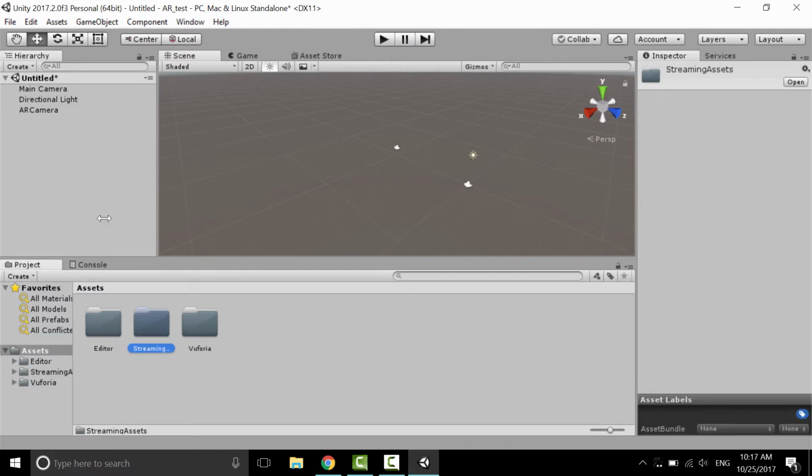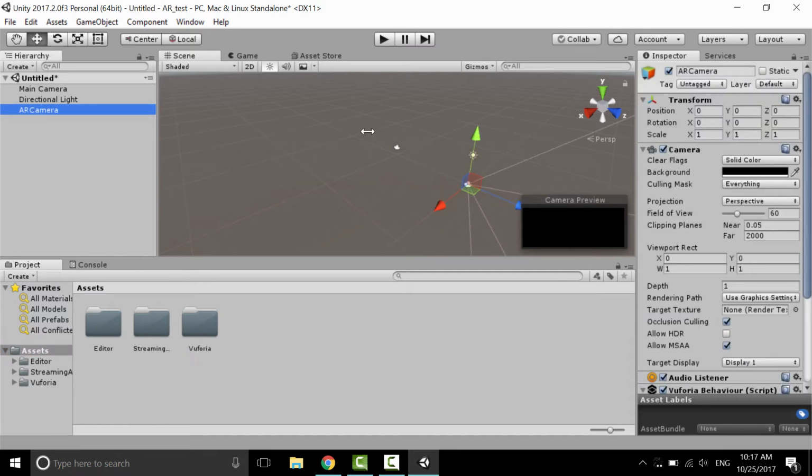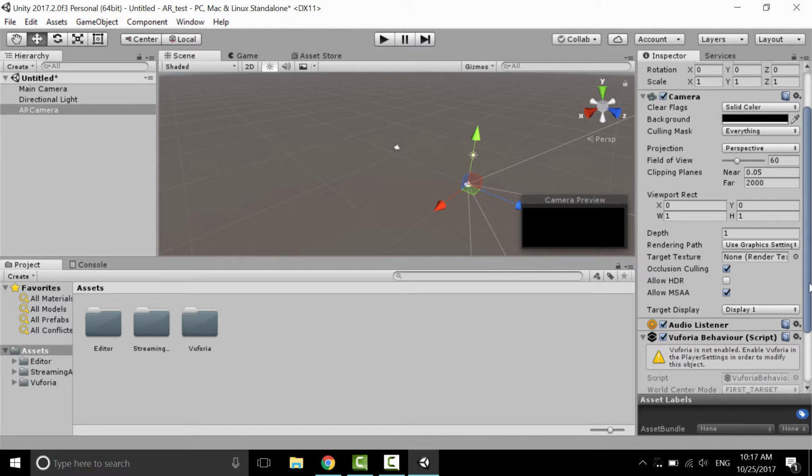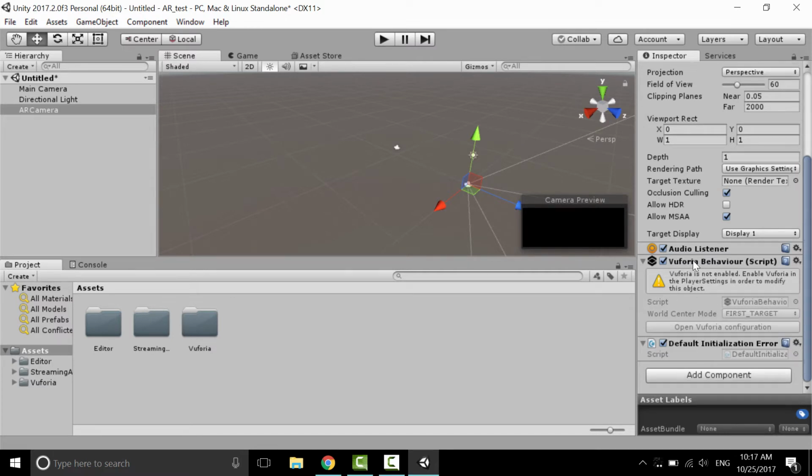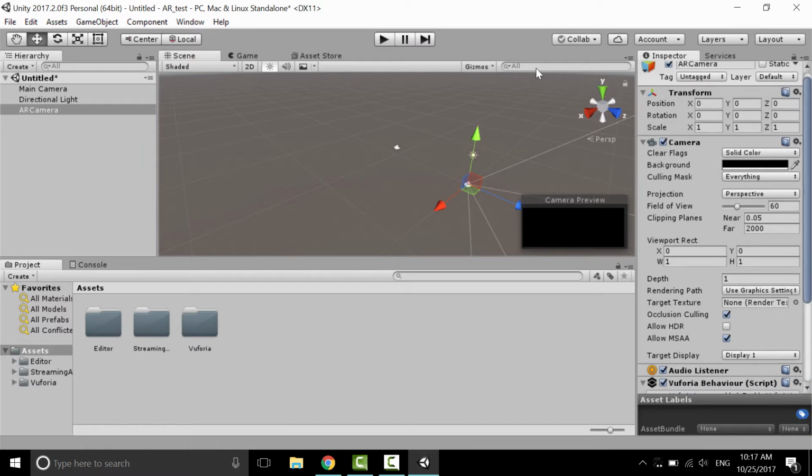Editor, streaming assets, and Vuforia. And now I have this AR camera. If you look at the components, there's Transform, which is responsible for its position, rotation, and scale, and the Camera component, similar to the main camera I have. And this is the AR camera, an audio listener, Vuforia behavior, and default initialization error. Basically these are some added components that make this camera able to recognize the image target. This is a script, the code that allows my AR camera to recognize that image target.